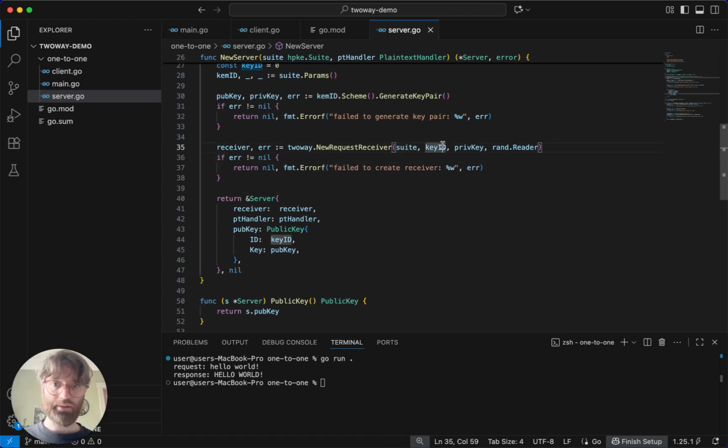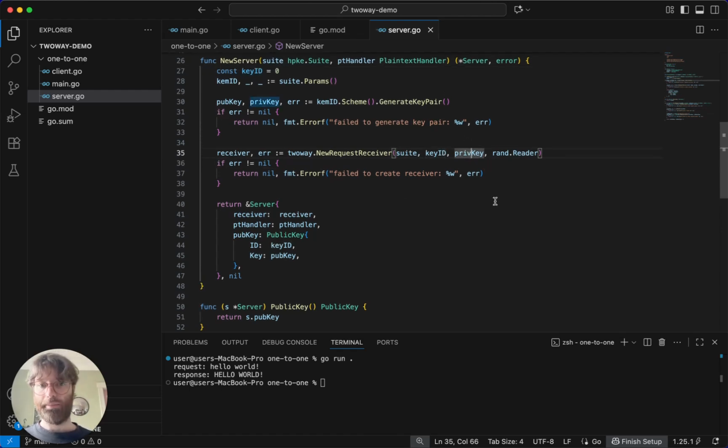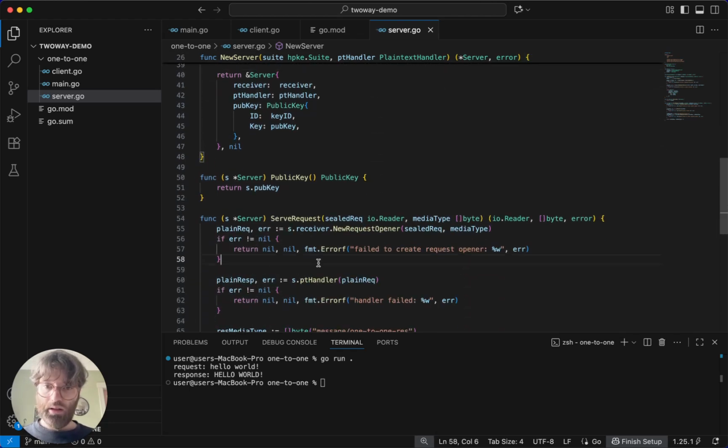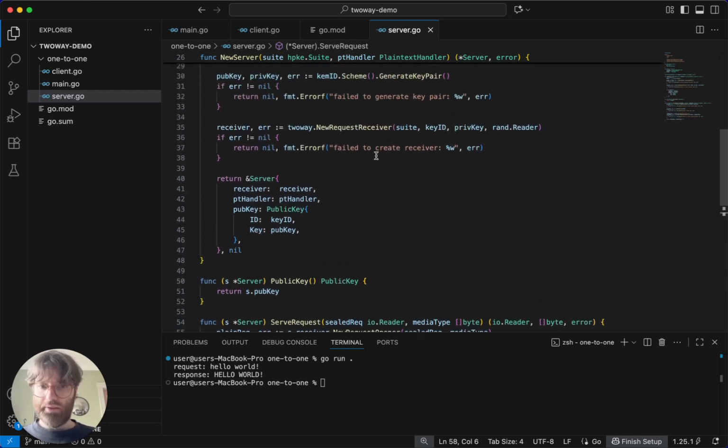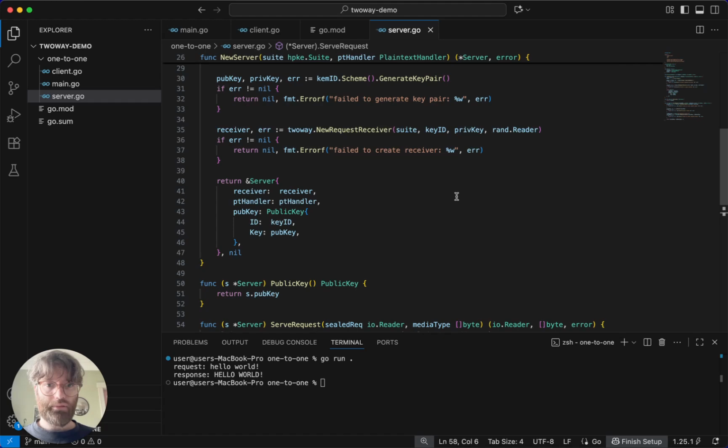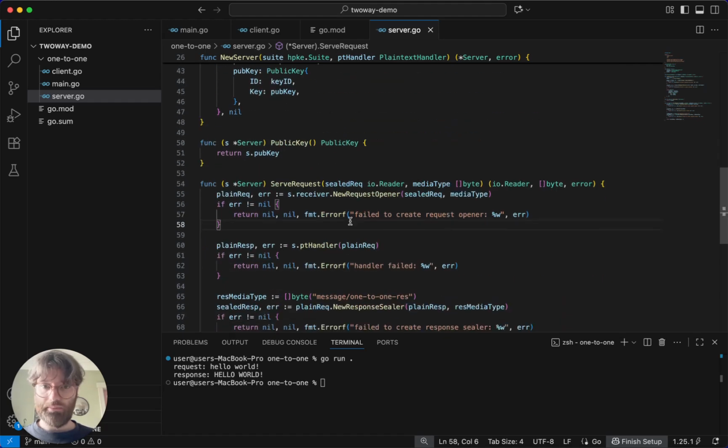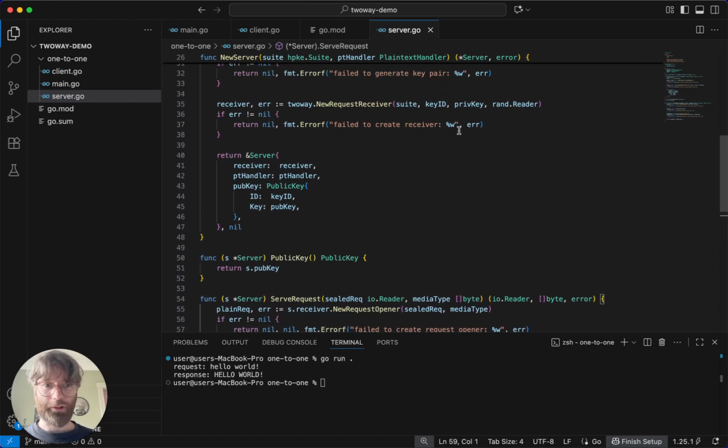We pass in the suit, again the key ID for OHTTP compatibility, the private key, and again a random reader, which is an internal detail of the way two-way works, but it's required for the nonces. I'm actually not sure from the top of my head if it's for two-way or for HPKE, but let's skip over that. It requires a random reader.